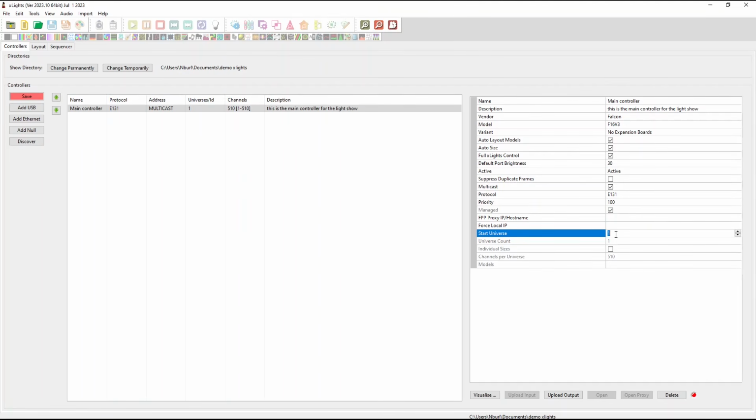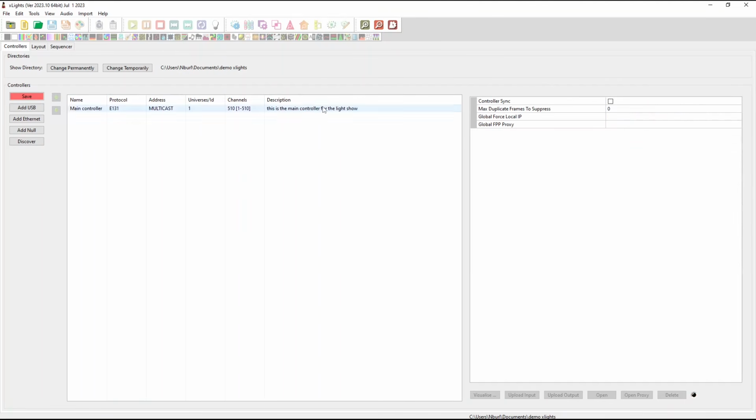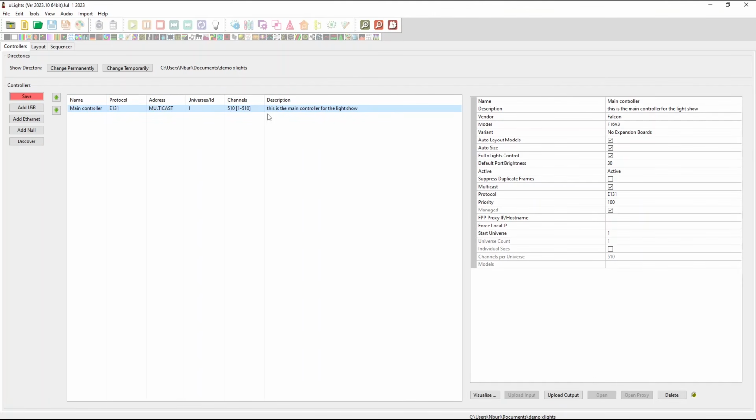So if you have a controller before this one, let's say you have 2 controllers in your show, and the first controller is already set up but this one isn't, and that one takes 10 universes, then you're going to want this controller to start at the 11th universe. That way they aren't overlapping and it's its own separate universes. Now, if you have 1 controller in your show, just leave this at 1. You don't need to adjust this. Leave it at 1, and xLights will automatically determine how many universes you need and the channels and all of that for it if you select these full xLights control things. But that is all of the different settings on a controller in xLights.